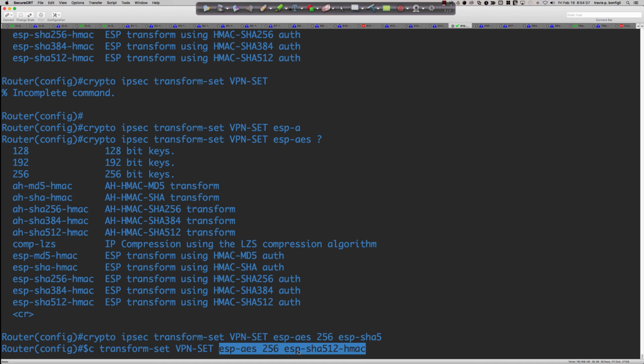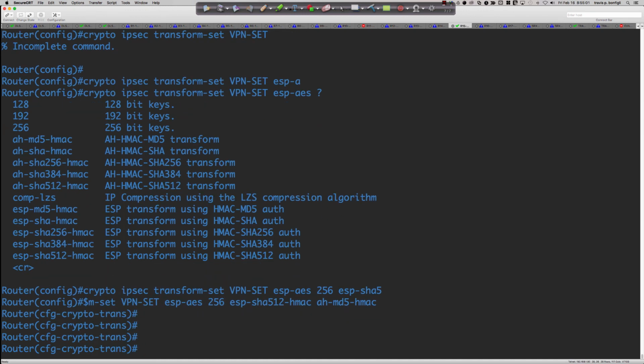It doesn't have to be that only these two can be on this router and only these two can be on the other router. As long as those two are on both routers, it's going to work. So on this router, I could say, just in case it's an older router on the other side, I'm going to say AH-MD5-HMAC, right? And maybe the older router doesn't do ESP SHA 512, maybe it does MD5 HMAC. So as long as the other router has that for the confidentiality and this for the authenticity, we're good.